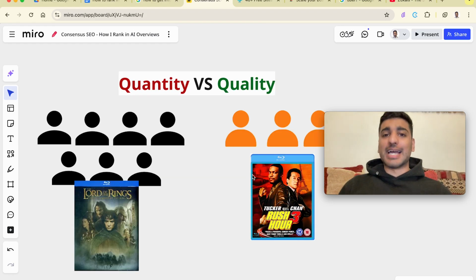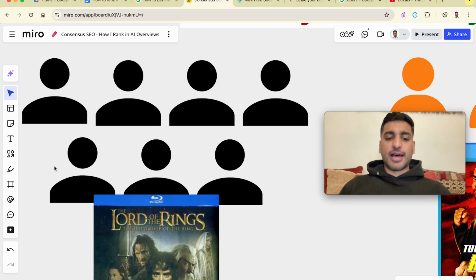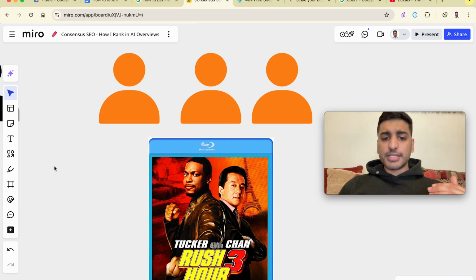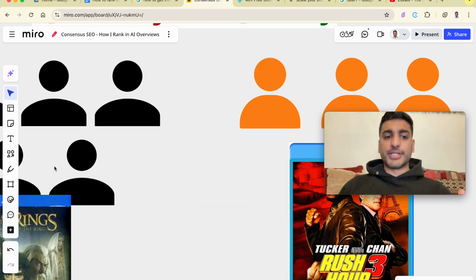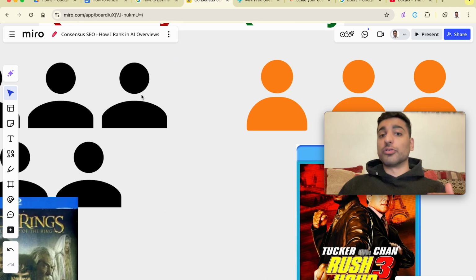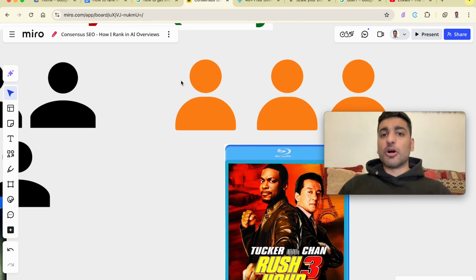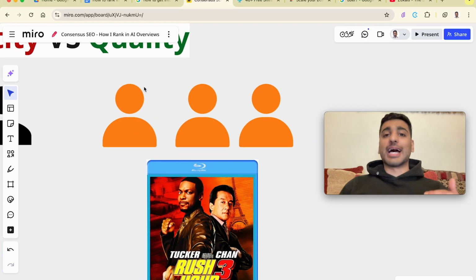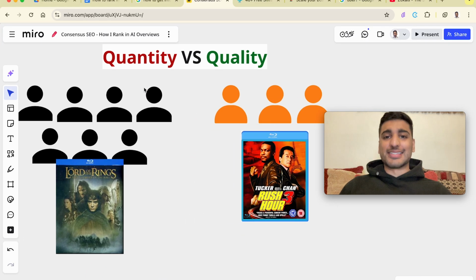There's quantity and then there's quality. So let's say you've got 10 friends and 7 of them say Lord of the Rings is the best one, right? That's the best movie trilogy. Now 3 of your friends say Rush Hour is the best movie trilogy. Now the difference between these 7 and these 3 aren't the numbers, but these 3 are actually qualified movie critiquers. So because these guys have got that qualification, the consensus may be that Rush Hour is the best movie trilogy of all time.